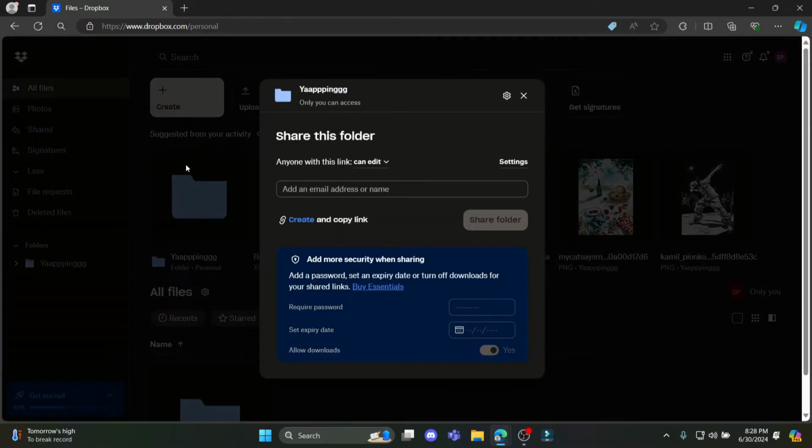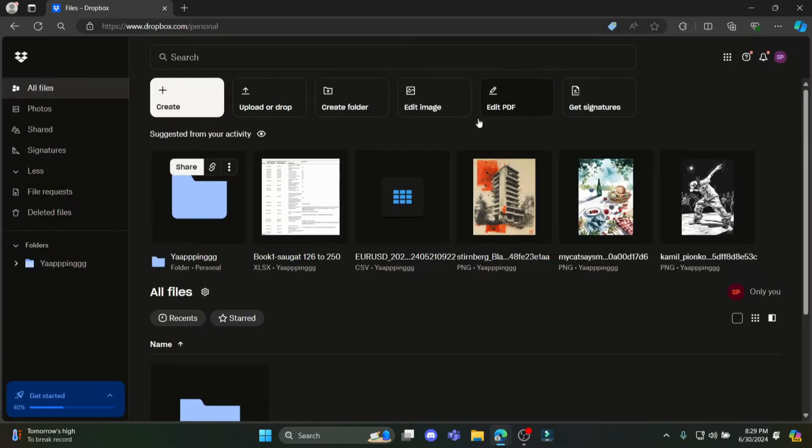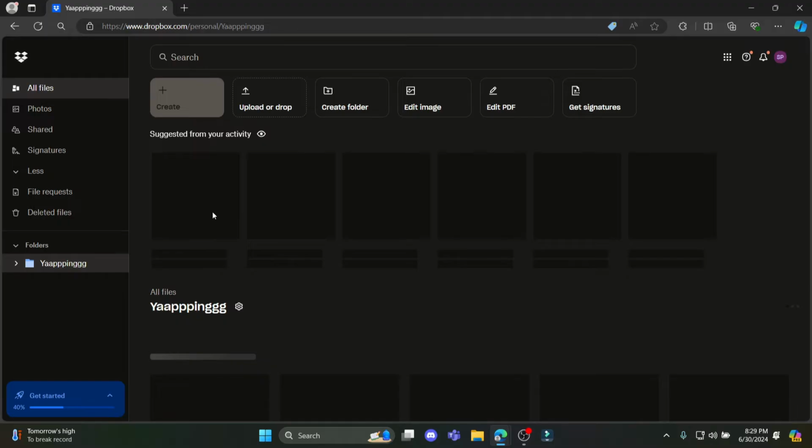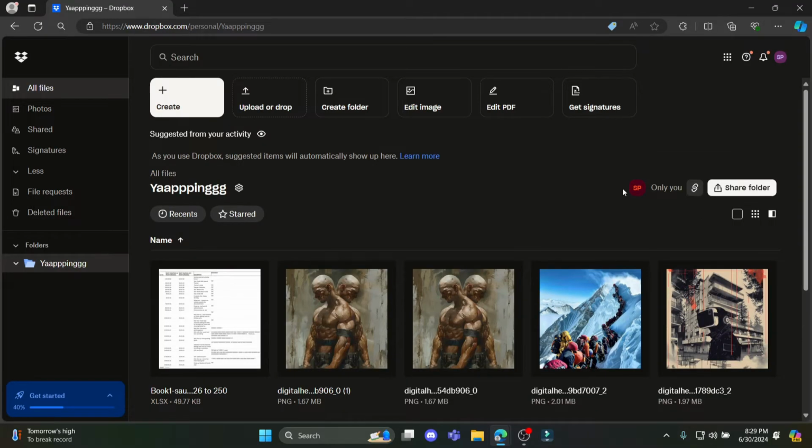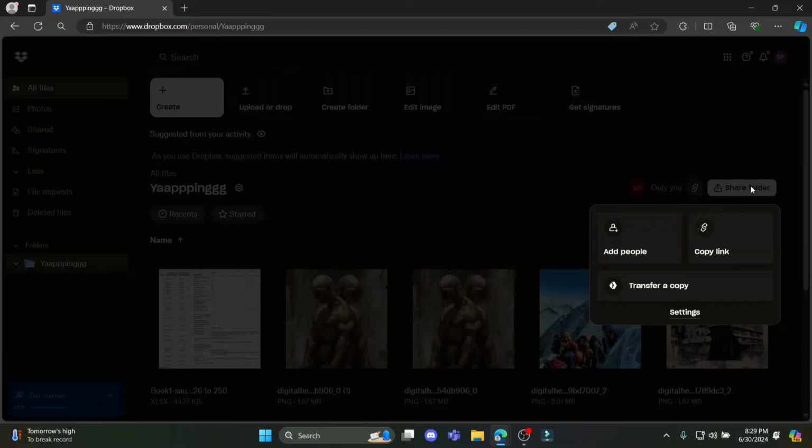So go ahead and tap on Share, and you can see that you can add your members from here, or else you can just go ahead and go inside the folder and you can see the copy link, or else you can see share folder, tap on it and click on add people over here. There are also options of copying the link or transfer a copy.